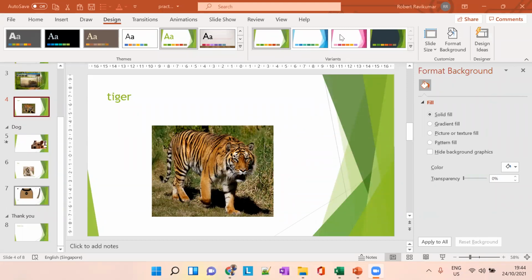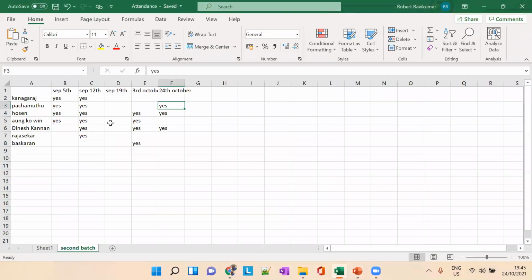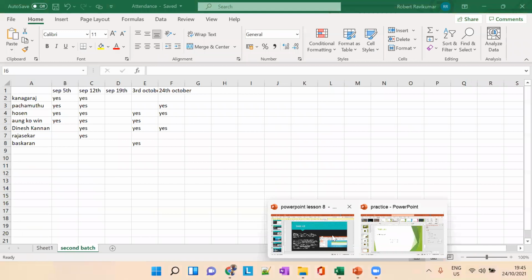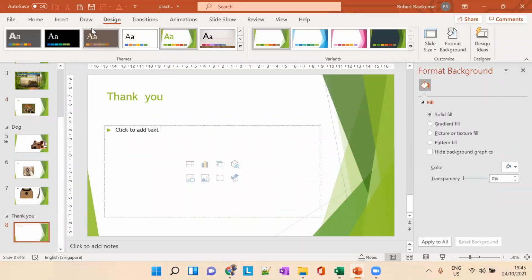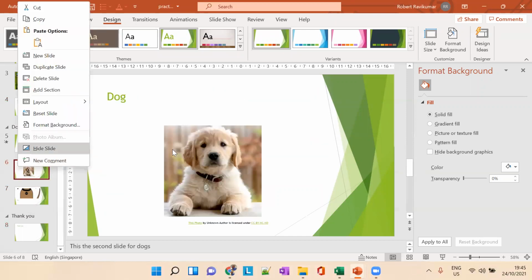Okay, it's visible. The last thing we are going to learn today is tables: how to create tables in your PowerPoint presentation. You know what a table is, right? A table is something like this. You'll have rows and columns in it, and that is called a table here. We'll add a sample table in this slide. Let's say we'll add it here.